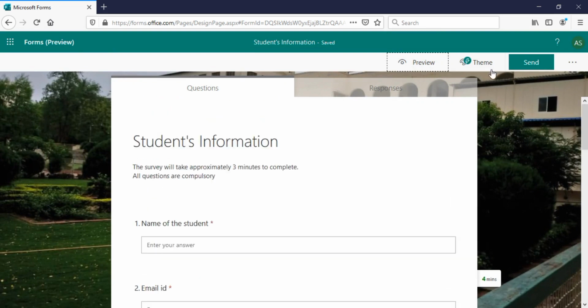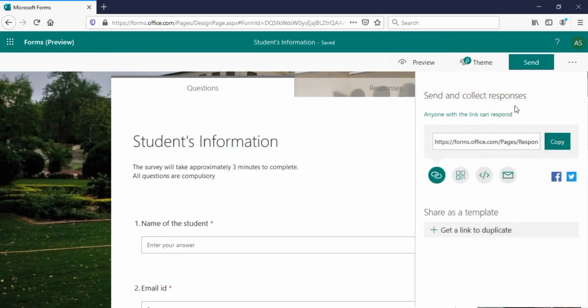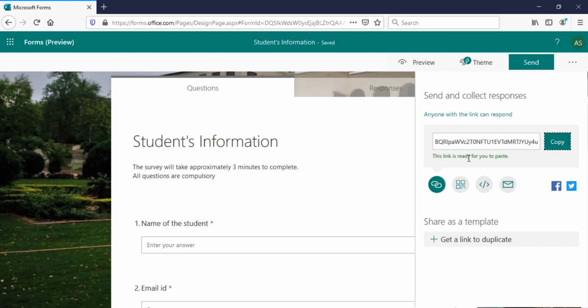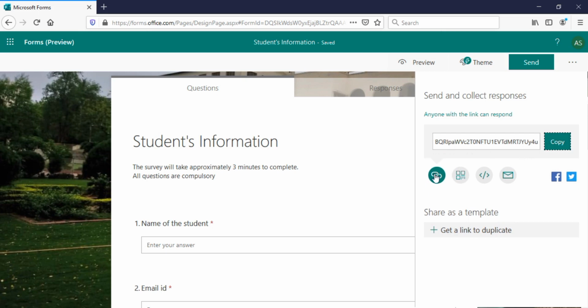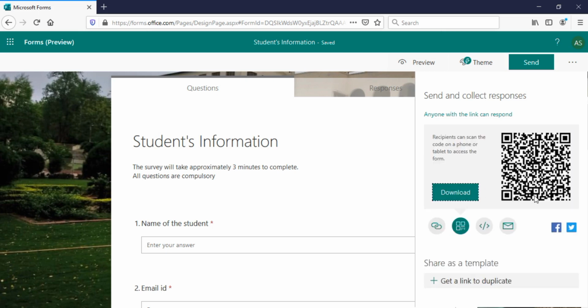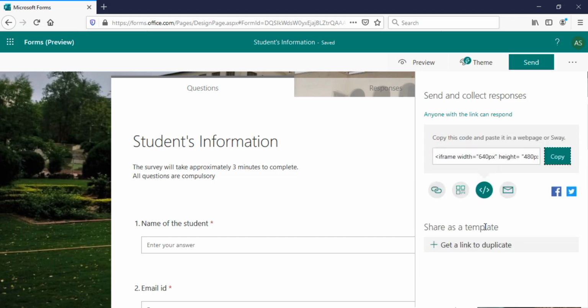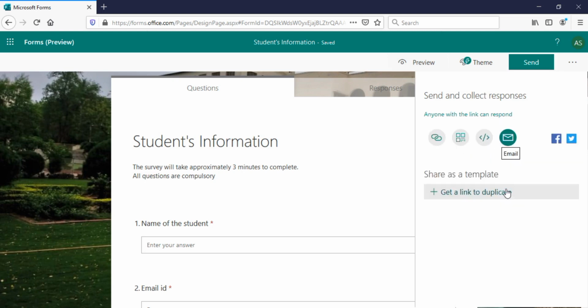Click on send. Here you can see different options. You can copy this link, which can be posted on your social media. Here also you can get the link, and one different thing from other applications is you can download the QR code. Third, you can embed the link in your website, and you can mail it through the email ID.